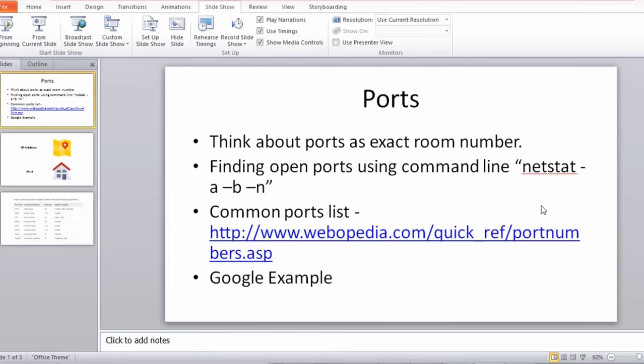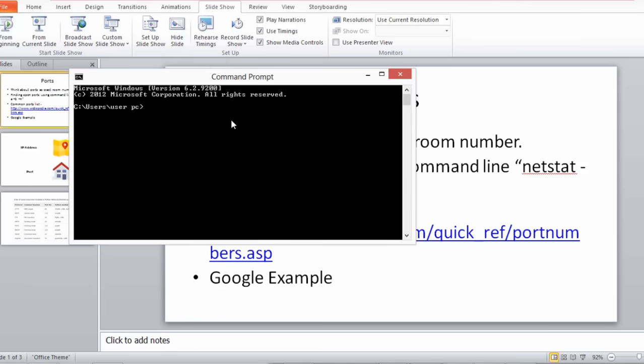So the next question is, how exactly do we find these port numbers on a computer? If you are using Windows, it's pretty simple. You just open up your command prompt and type in netstat -a -b -n. But if you press enter right now, it's not going to work because we don't have administrator privileges. So we'll just press enter, and as you can see, it says the requested operation requires elevation.